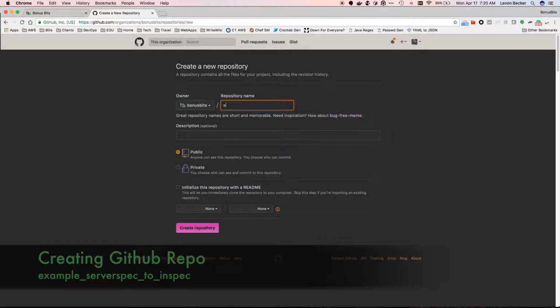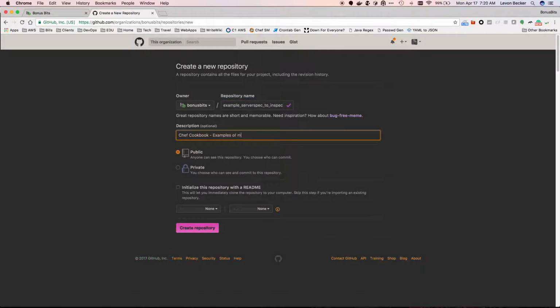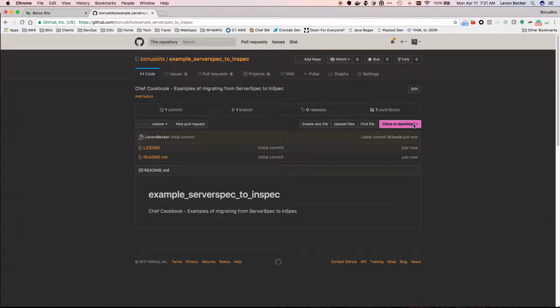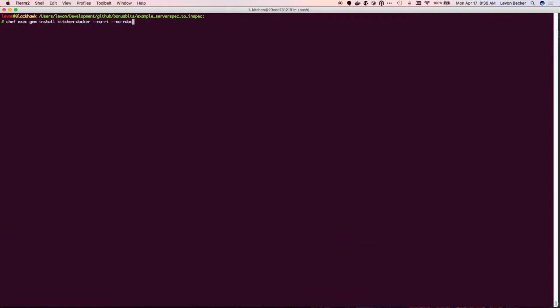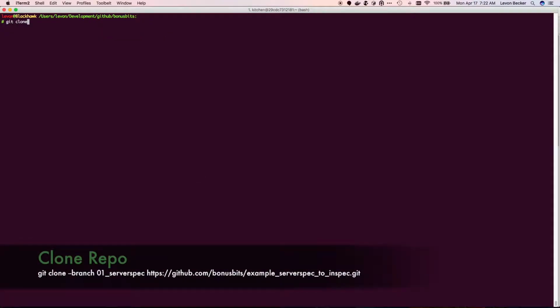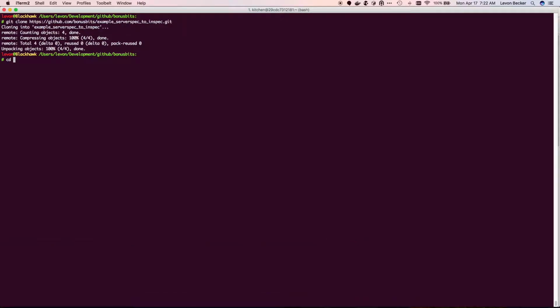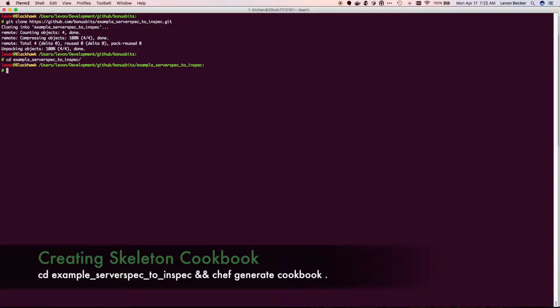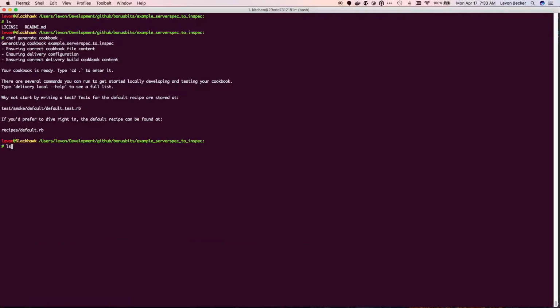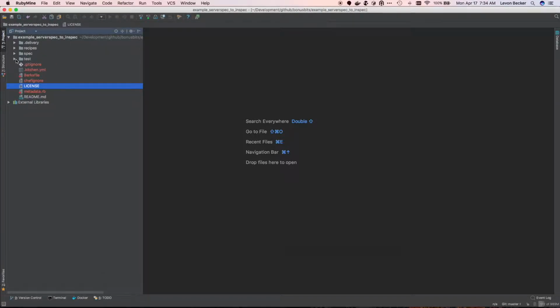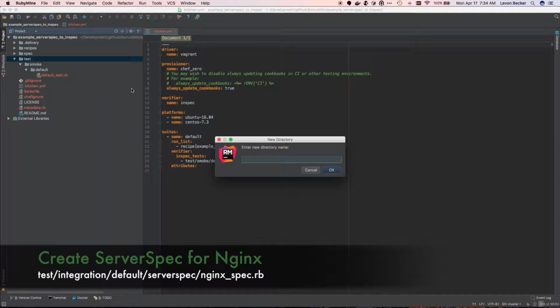First, we create a GitHub repo called example-serverspec-to-inspec. Make sure that the Kitchen Docker gem is installed. Clone down the repo locally. Use chef generate cookbook to create a skeleton cookbook. Then we're going to create a ServerSpec test for Nginx.